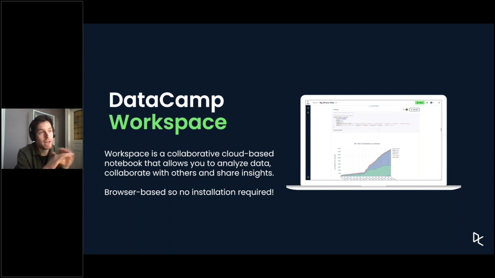You don't have to install anything on your computer. You just have to have a browser. You can go to datacamp.com, open up a workspace, and just get started coding. You don't have to worry about installing Python or R, whatever the language is that you're interested in. You don't have to install any additional packages. It's super easy to get started, super easy to publish your work, just super easy to do data science, basically.